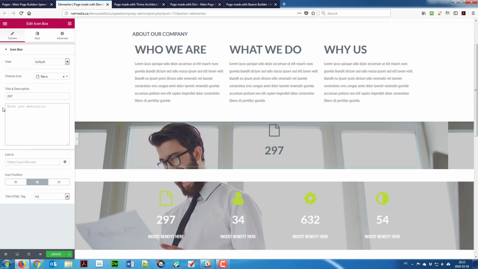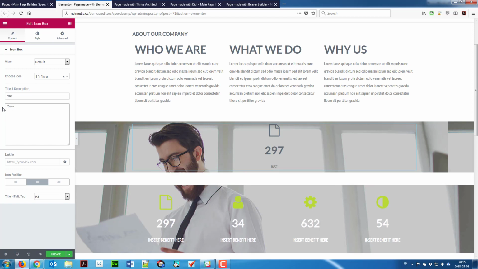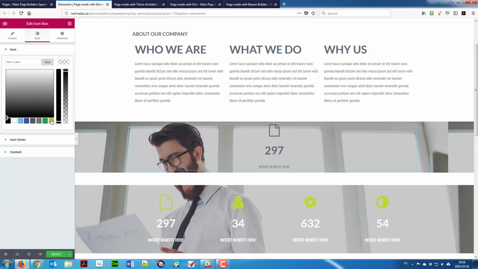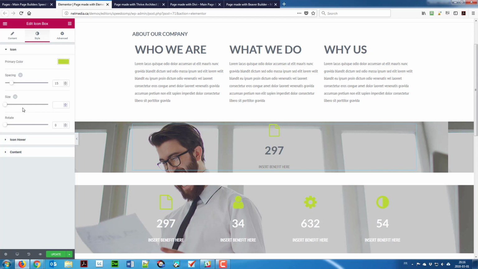So not all page builders will allow me to do that. Insert text, benefit here. So that's an H3 by default. It's going to be fine. I think it's going to need to be a little bit bigger though. Primary color for the icon. See, I use that color in my color picker, so that's the color that I need.